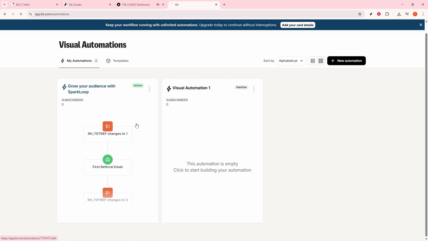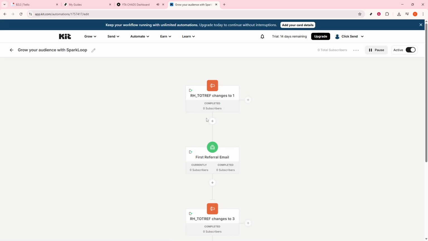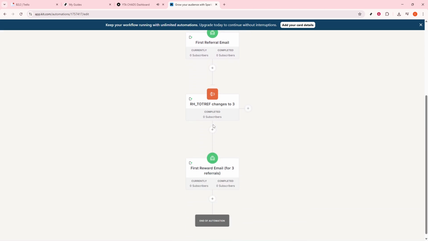For enhanced functionality, utilize tags or conditional logic to segment your audience based on their behaviors, such as clicking a link or making a purchase. If your goal is sales, incorporating a sales or conversion email sequence is vital.